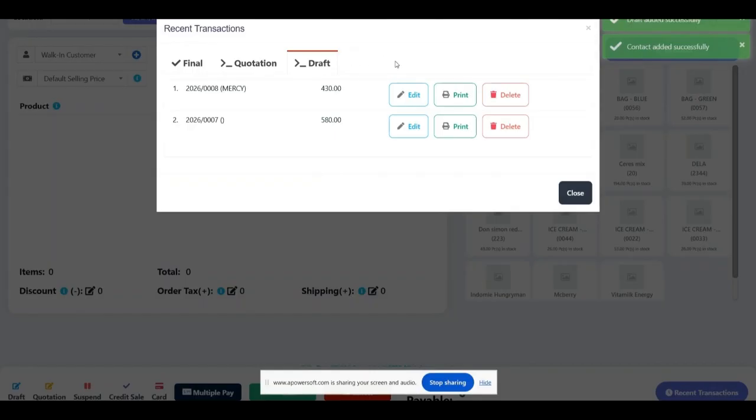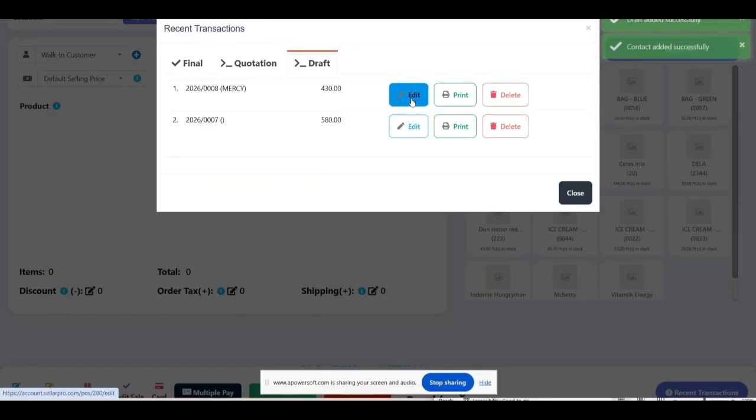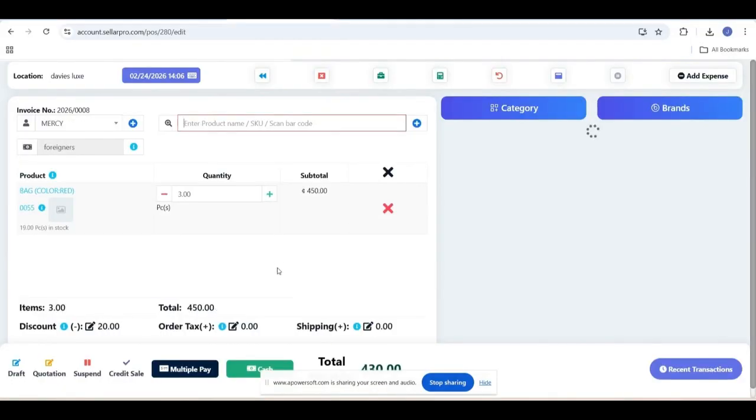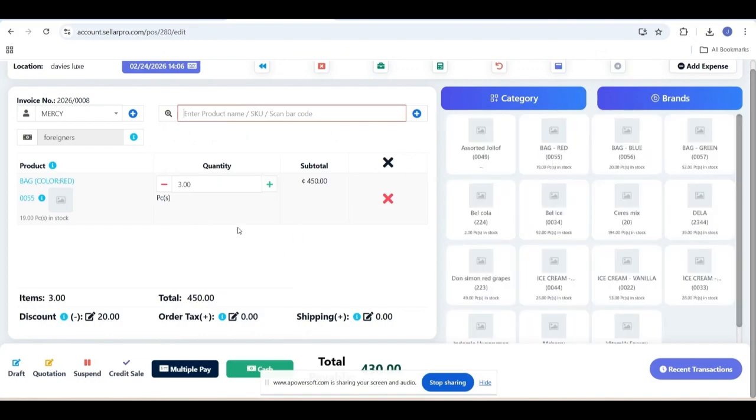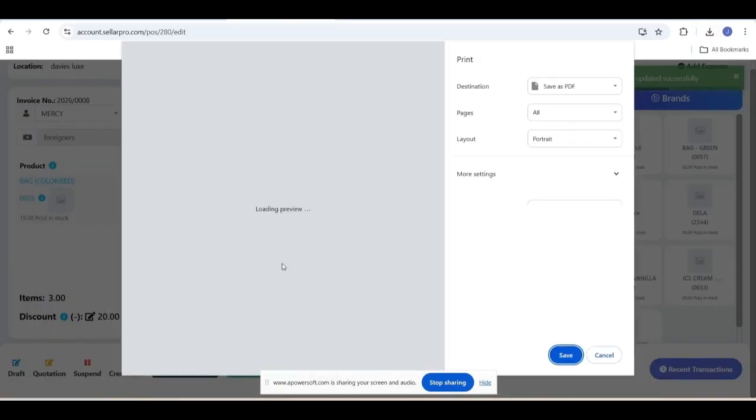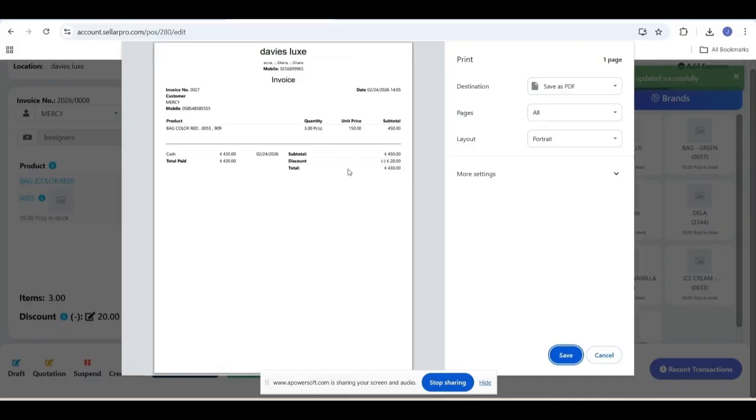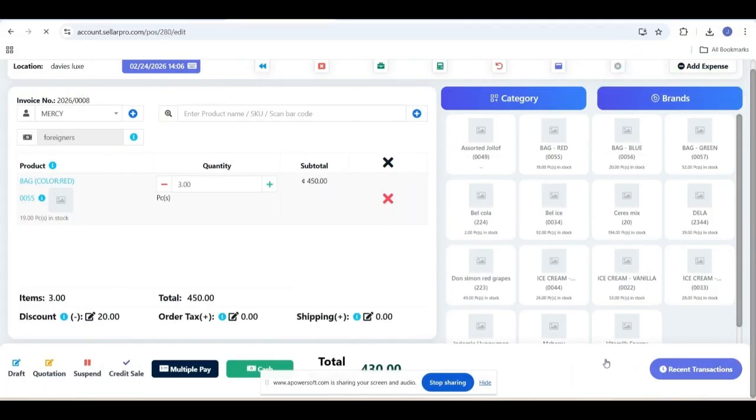So when you tap on draft, you can see the sales that we just added to the draft. Then we just tap on edit if we are making the sales now. So you can see it will be popped up here for you to just sell it. So you tap on it and then you make the sales if the person has paid. So you can save this invoice.